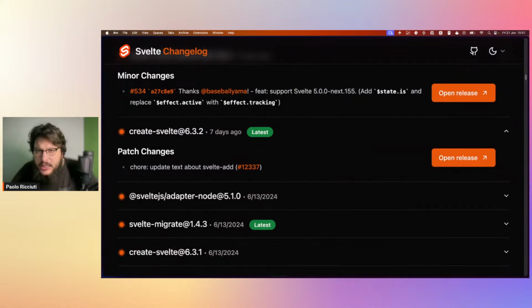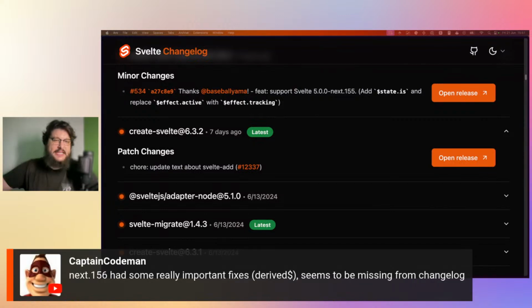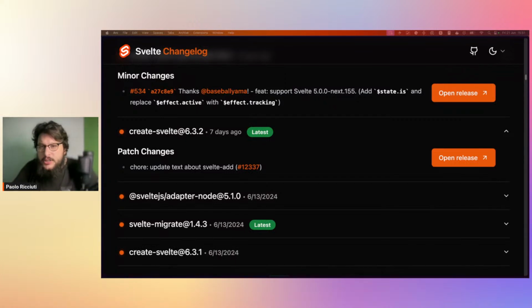So let's see some comments. Captain Codeman says Next 156 has some really important fixes to derived that seem to be missing from the changelog. Yeah, possibly because the changelog is auto-generated, but yeah, cool to know.